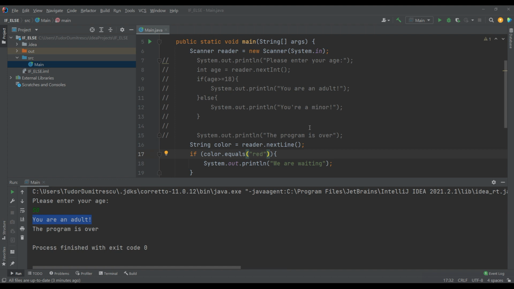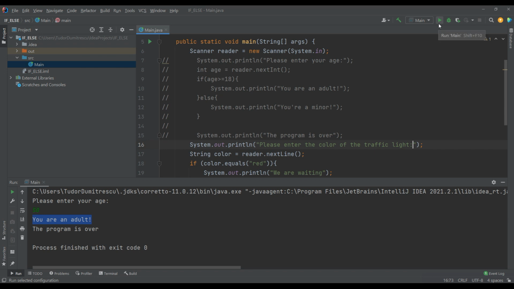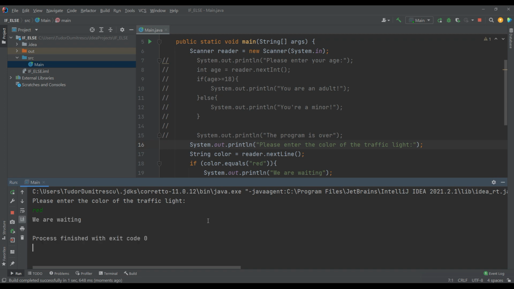Before running the application, we must display a corresponding message at the beginning. We will write System.out.println, please enter the color of the traffic light. I will run my application and I will enter red. We can see that we are waiting.